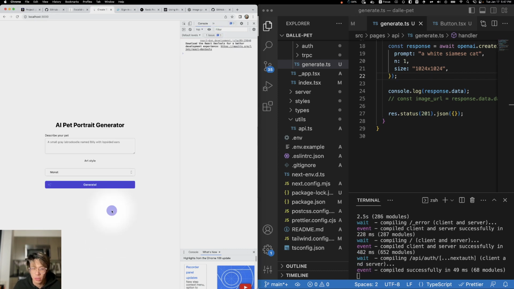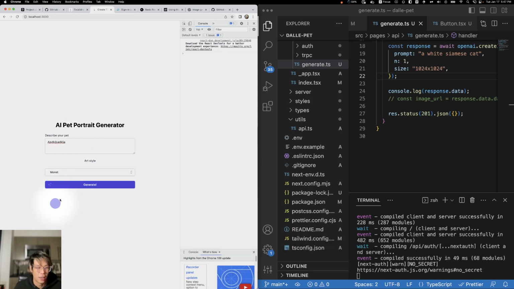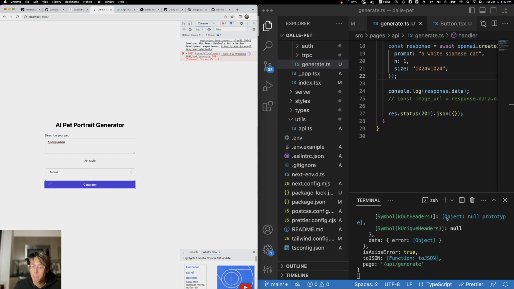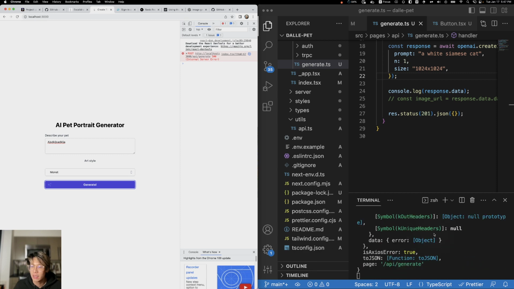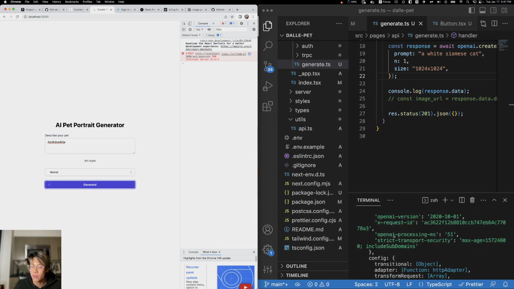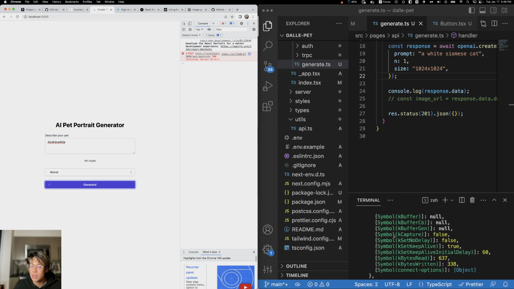Okay, so it's running. Let's type in some description. It doesn't really matter because this description is not even being used. Click generate. Nope. So we get all this weird data coming back as expected. Error. Uh-oh. What's wrong? Unauthorized. Maybe I didn't put in the right API key, or maybe I didn't save the right thing.